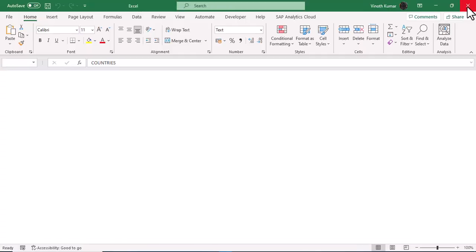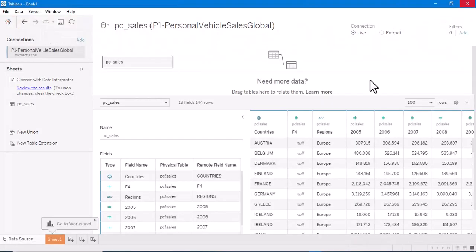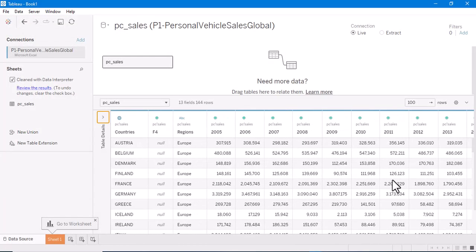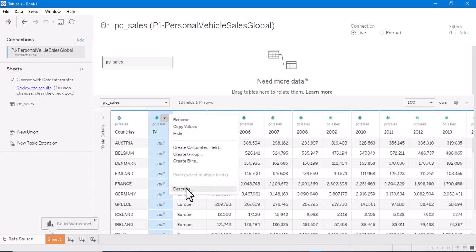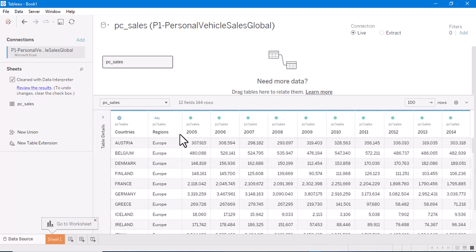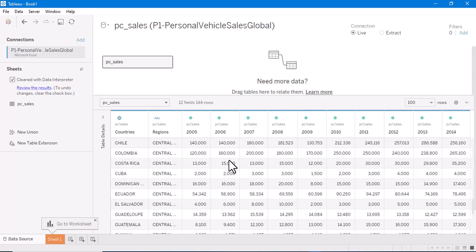Again, I can continue using the Data Interpreter here. For example, I want to use this data set a little better by coming down to this null value, and then I can hide this data. I don't want this data. I'm not removing it, I'm hiding it completely. And this is how now we get the data set nicely.